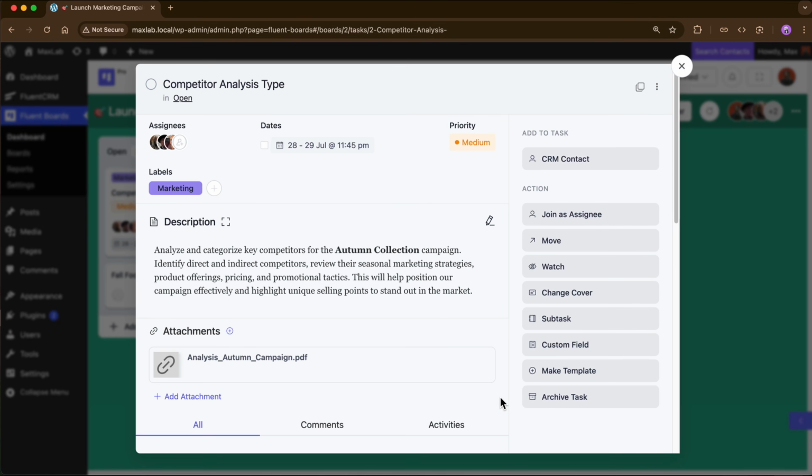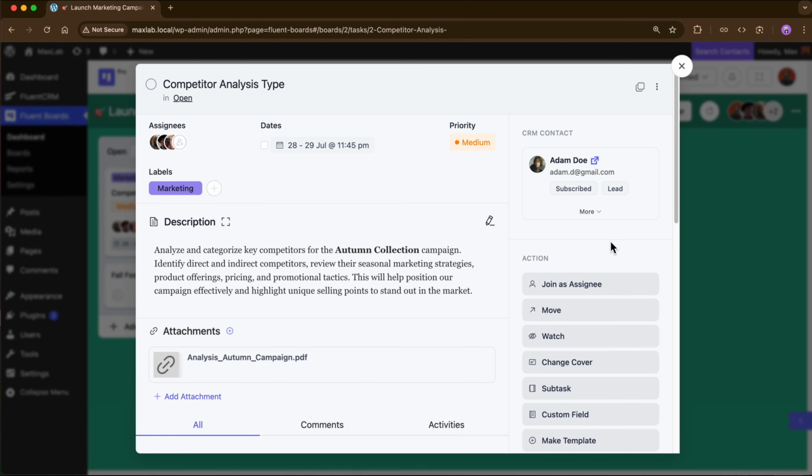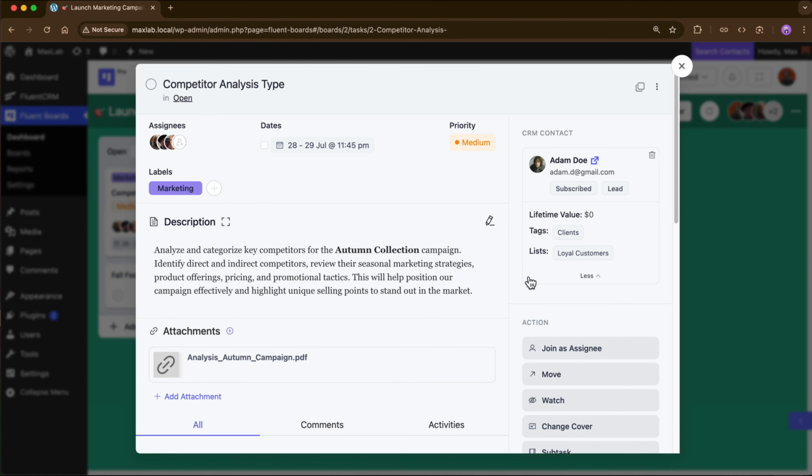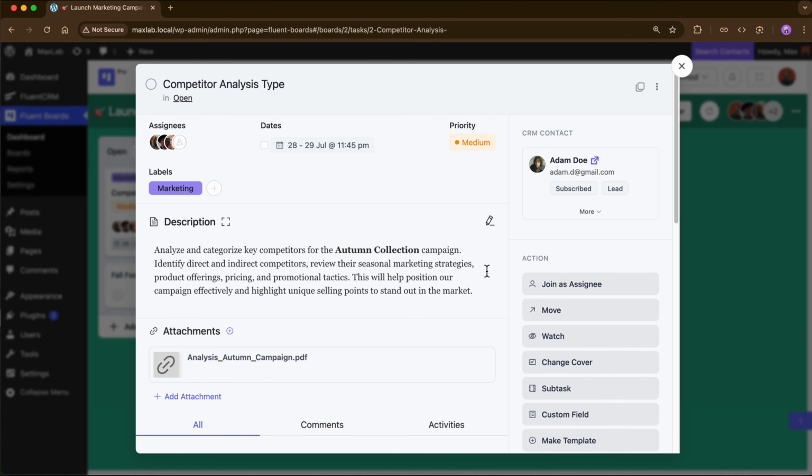Alright, it's time to explore the actions I have on the right sidebar. Let's start with one of the many advantages of having FluentCRM installed with FluentBoards. I can easily fetch my client's contact information to my project board and access it whenever needed. It basically saves time, allowing me or my team members to contact them in times of need without juggling emails and notes.